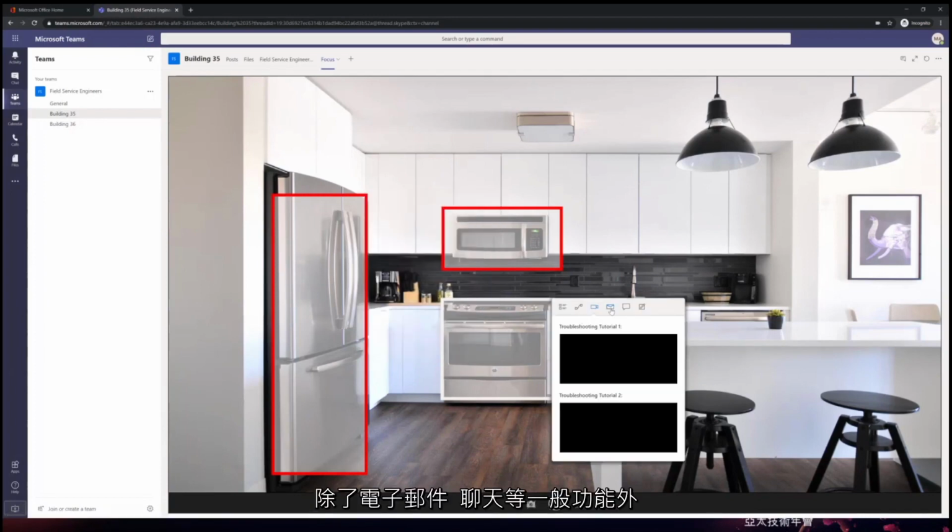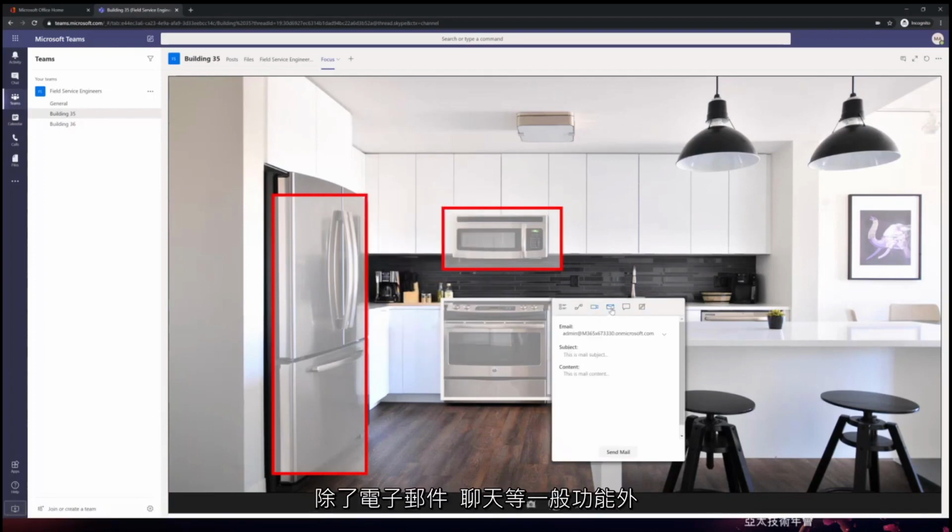The other thing that we can do, besides general things like email and chat, is we can create a report, pulling together all the information from this instance and this image and putting it into an Excel document that we can then send to our manager or finance or another department to see what actions took place in Building 35 in this particular service case. So I'm going to select Create Report.